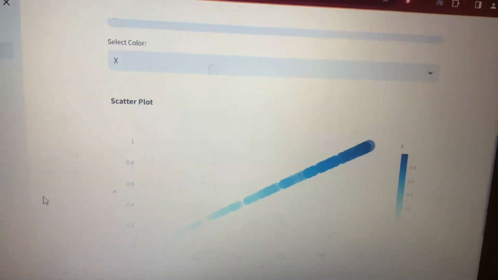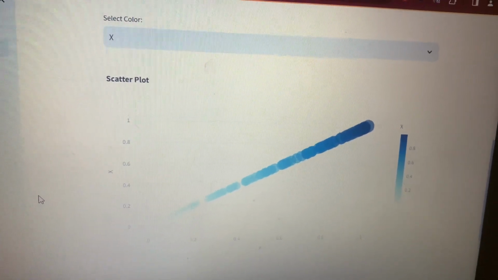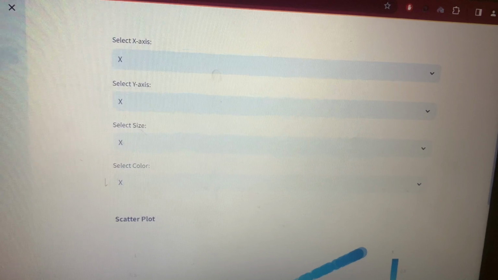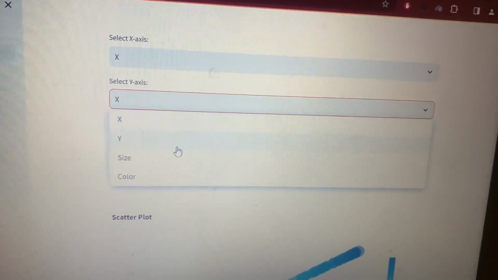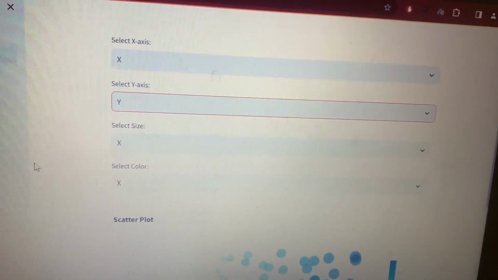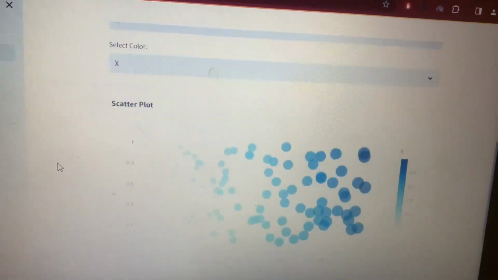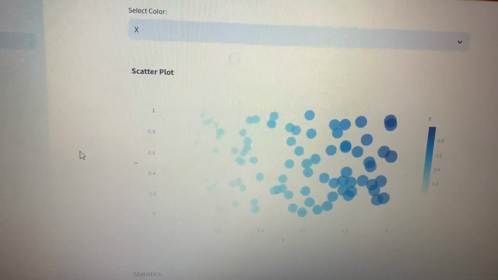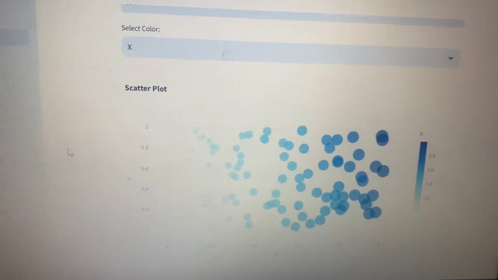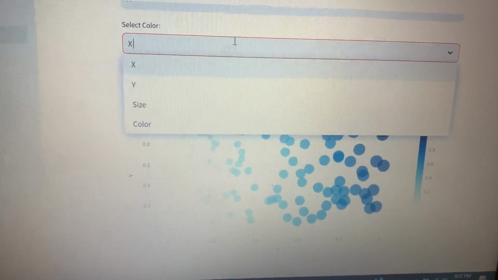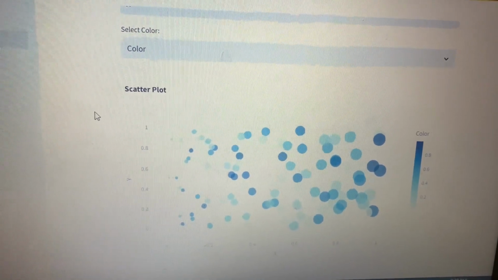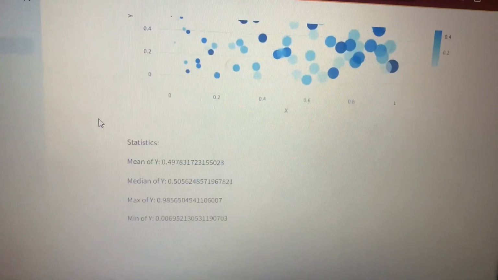Moreover, there is a scatter plot of the information we have just put in. If you go here, let me show you some changes. If you click this, you can see our scatter plot has changed, and now it shows the X on the x-axis and the Y on the y-axis. Let's see what color does if I choose color. It has also changed the color of some of the points.